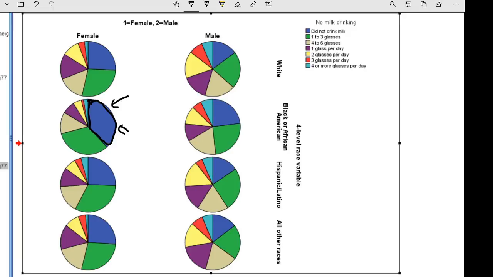Yeah, so yours just came out the other way. It doesn't change the numbers, it just changes the orientation. Okay, so in New Jersey, African American females are least likely to drink milk. White and Hispanic Latinos are, well, and I'm talking New Jersey, because that's where I am. It looks like females from these three are exactly the same.